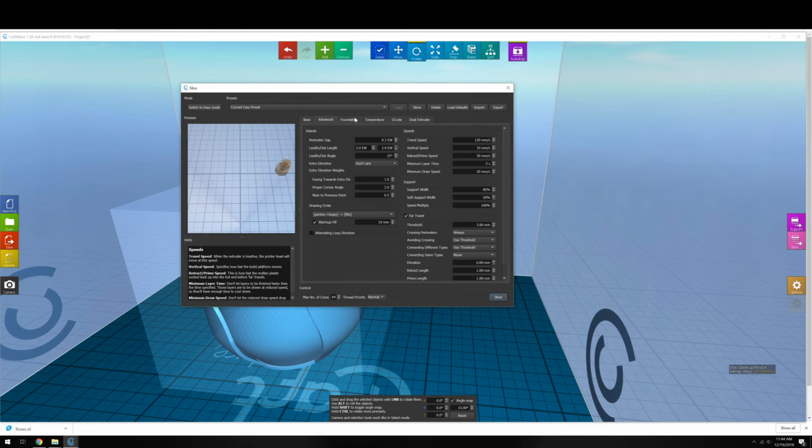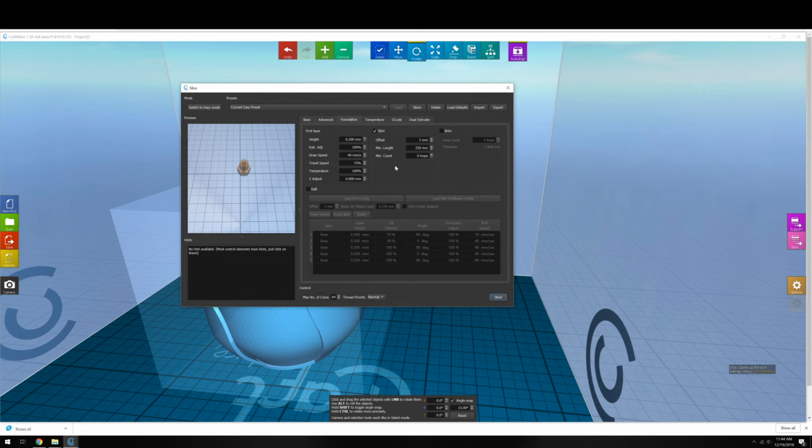The next tab we're going to look at is the foundation. Now on the foundation, this will define how you want your first layer to go down. You have the choice of a skirt, a brim, and a raft.